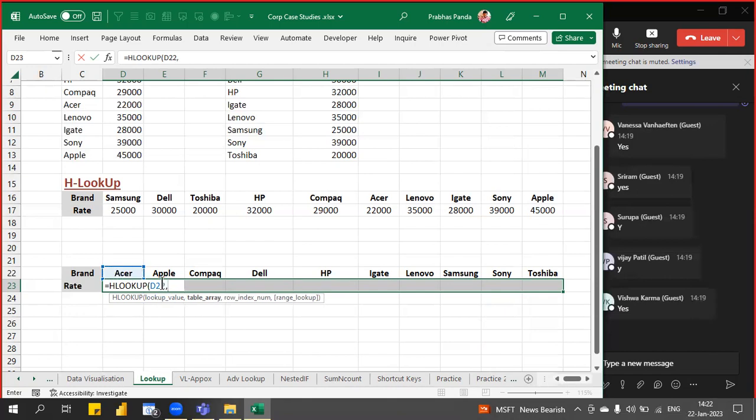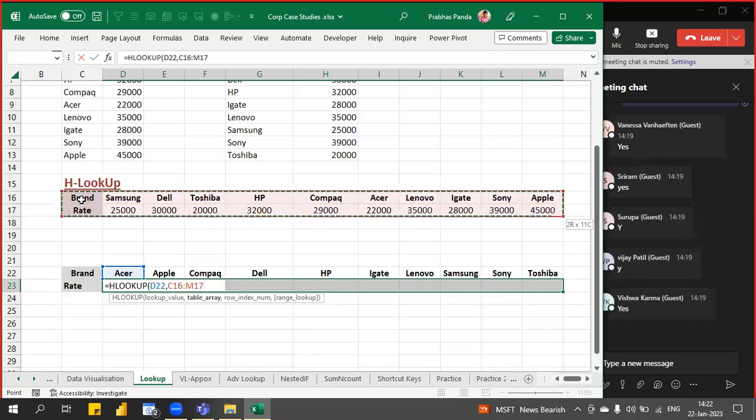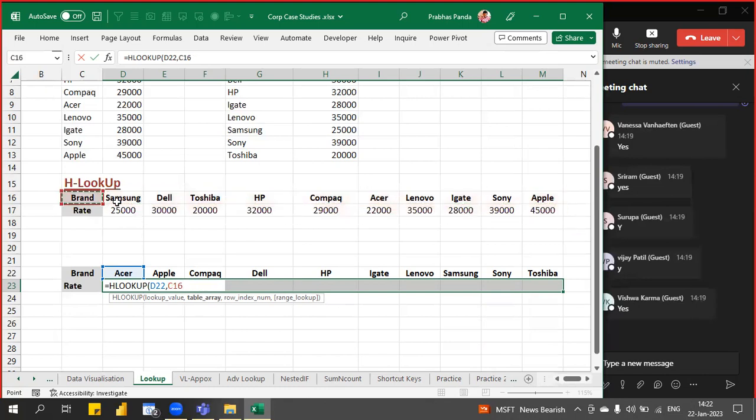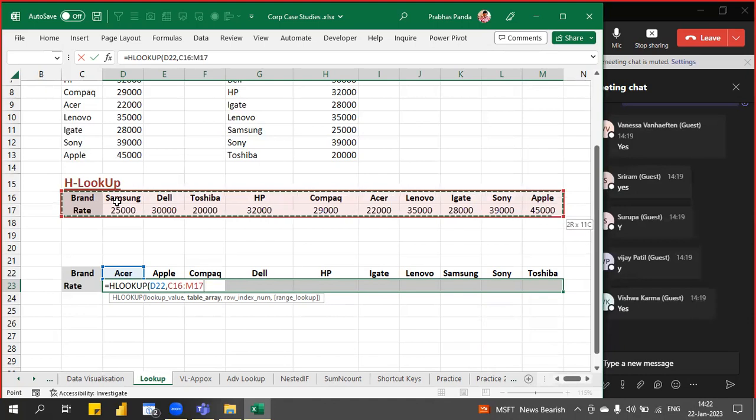Comma. Now it is asking for the table array. I told you the meaning of table array: where to search. So the search point is in my vendor's catalog, starting from brand, you can end with the last one, or you can start from Samsung also. Choice is yours. There is no hard and fast rule. So I'm taking it along with the headers. Now, when I take this C16 to M17 range and copy this formula towards the right, this range will start moving right. Do you agree? So to restrict that movement, what are we supposed to do?